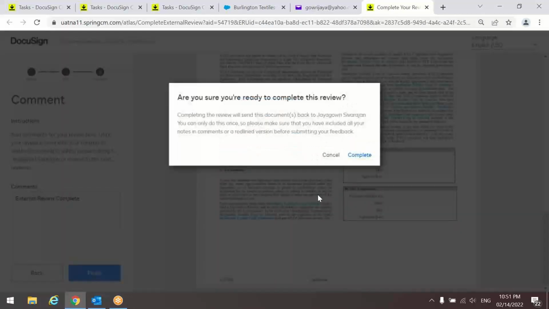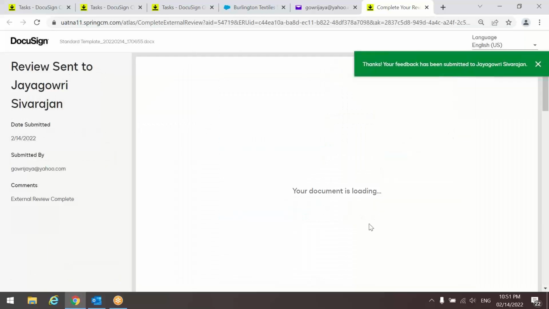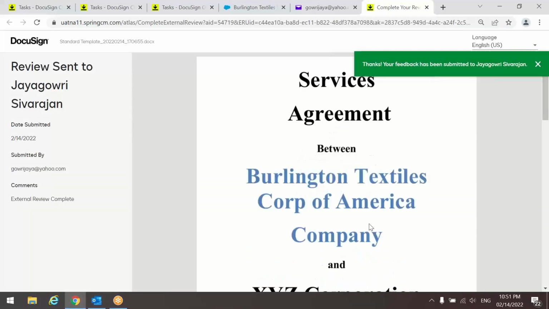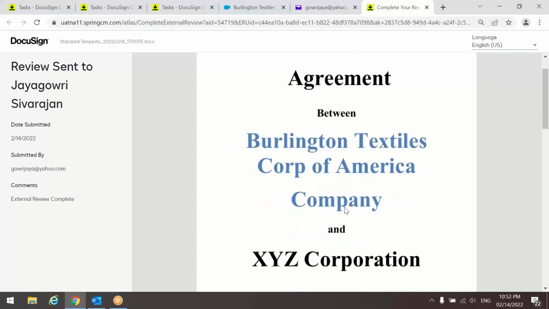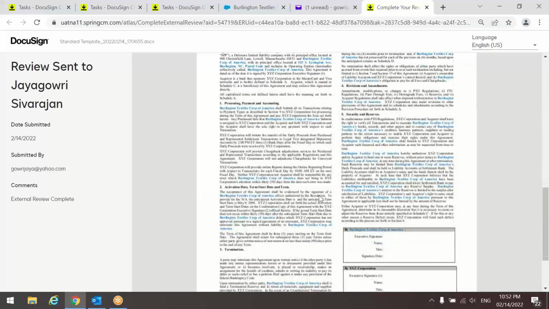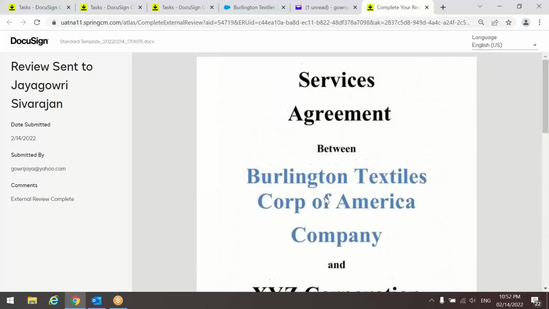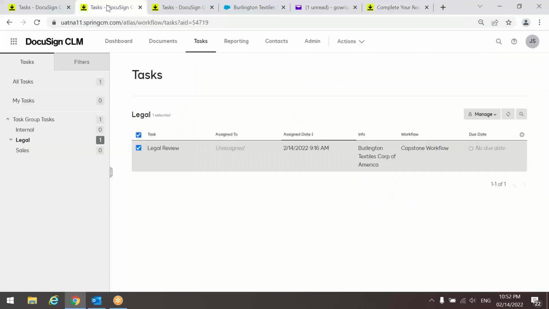And now I'm going to click on finish. So my external review is done and I'm going to click on complete. Here you have all these details, services agreement between. This is the document. I've completed my external review. As per the guidelines, once the external review is complete, again it will be routed back to the legal department.